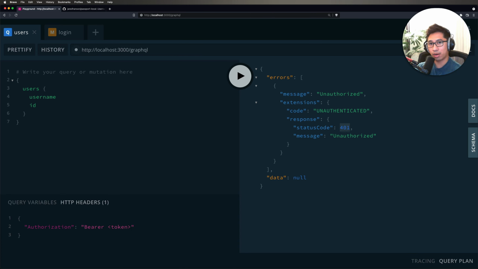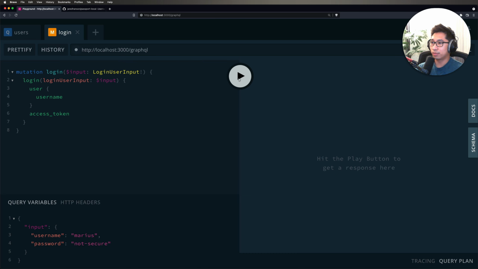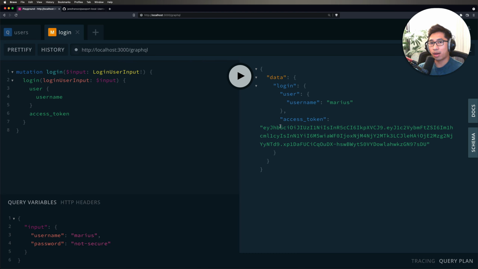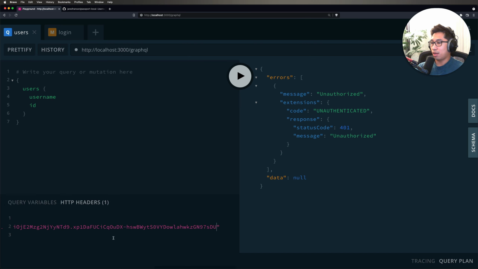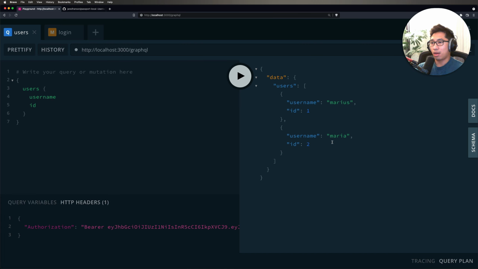And where do we get our token from? From the login. So we're going to log in again. It's going to bring us back an access token that was signed using our super secret. Copy that, paste that in here, and run this request again. And now we're able to pull back the users.